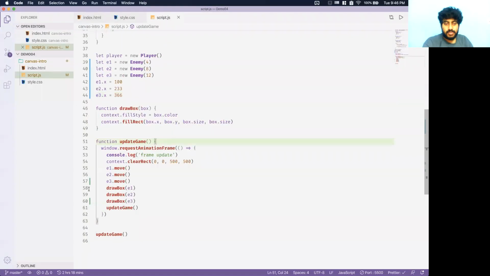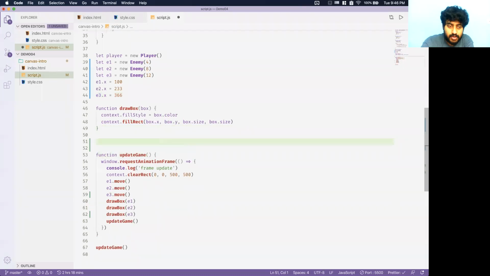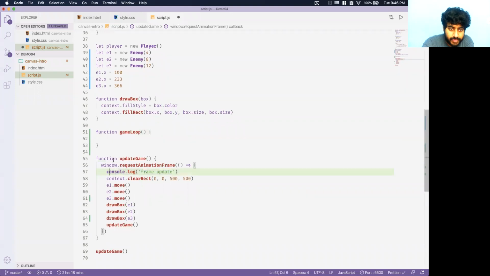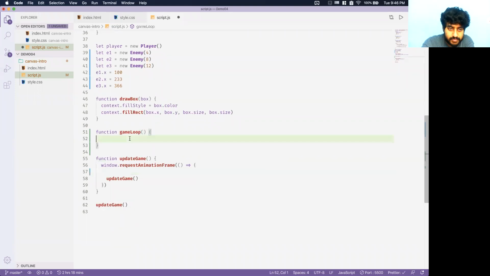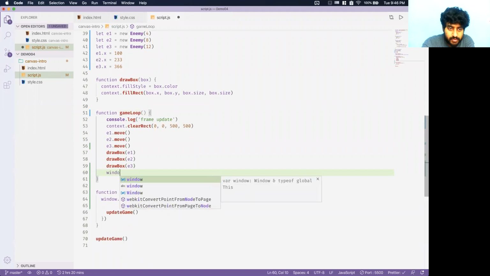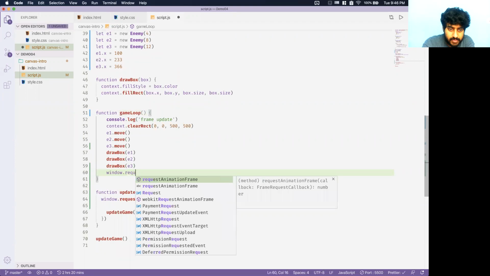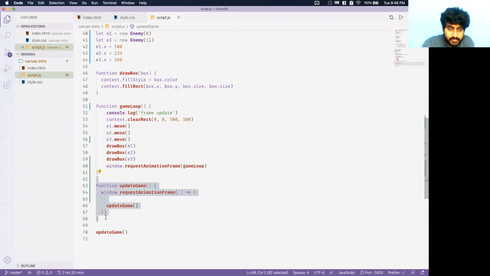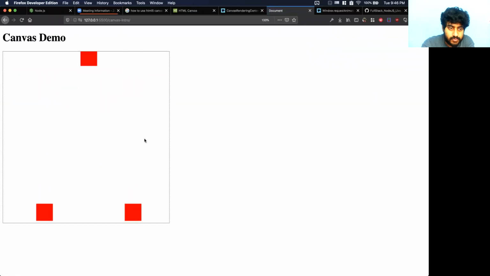A lot of times what people do is, instead of doing it this way, people have a function called gameLoop. And inside the gameLoop function, people write all of that stuff. And then at the end of the game loop, we do window.requestAnimationFrame on itself. And for the first time, I just call gameLoop. That also works.